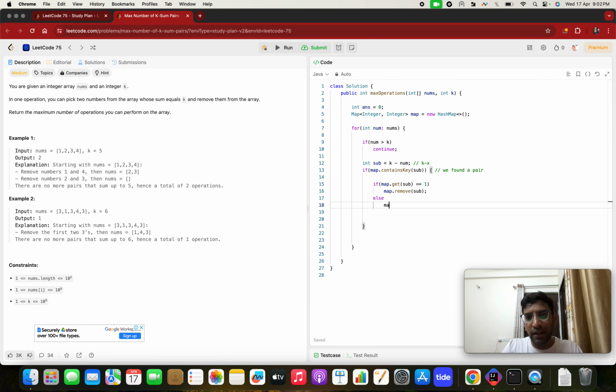Else decrement the frequency. So map dot put subtraction as a key and map dot get subtraction as a key minus 1. So we have decremented the frequency. So here we can write, decrementing the frequency by 1.